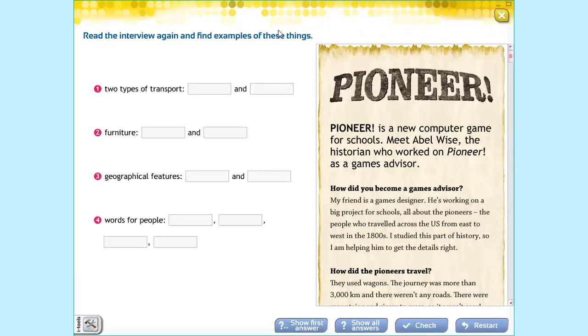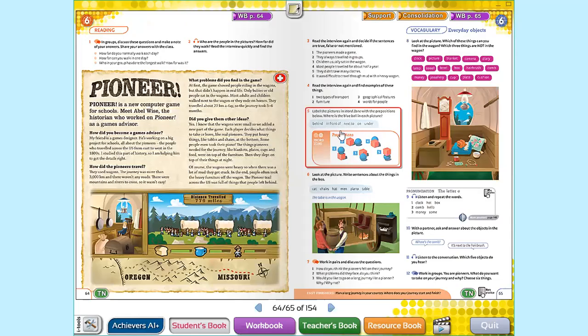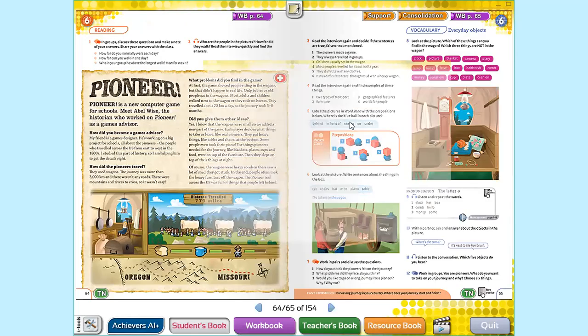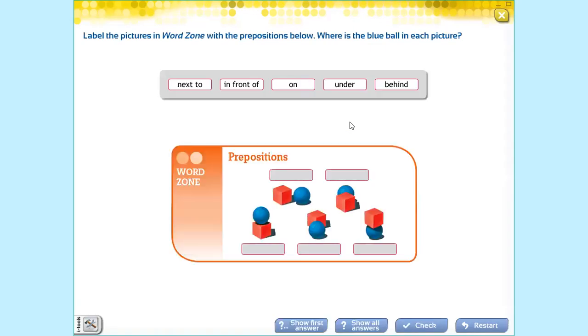Next, it says, read the interview again and find examples of these things. Two types of transport. Furniture, geographical features, words for people. Please read again and complete the activity. Okay, let's go directly to prepositions. Prepositions of location, which you have: next to, in front of, on, under, and behind.